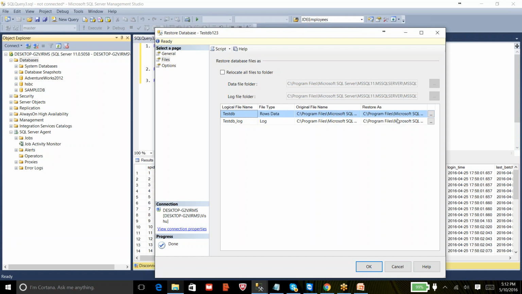So probably you might not have that M drive on your server where you are restoring it. Maybe the source server where you backed up your database has an M drive, but the server where you're restoring that backup file doesn't have an M drive. In that case, you can always go and change the location over here.